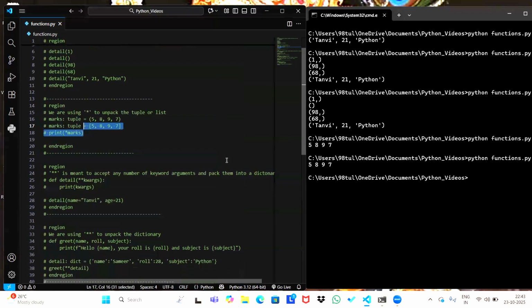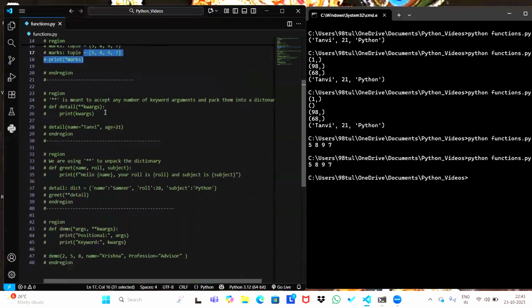Okay, now I'm going to discuss double star kwargs. So what is it? It is the same as star args, but here double star kwargs will work as key value pairs. Here k means key and w means word. So it will just accept key value pairs like a dictionary. It will work as a dictionary.